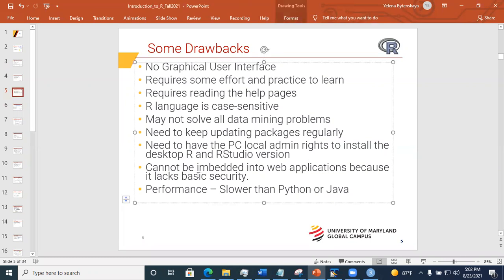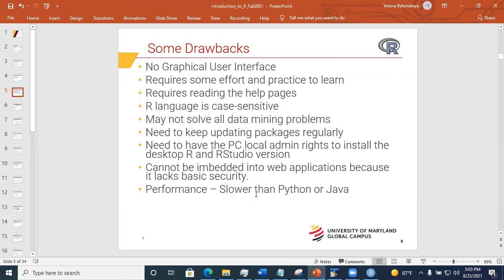Also, sorry, you cannot embed R in a web-based application, and the performance is slower than Python and Java. So those are the disadvantages, right?